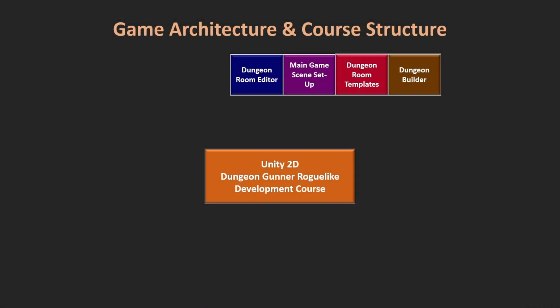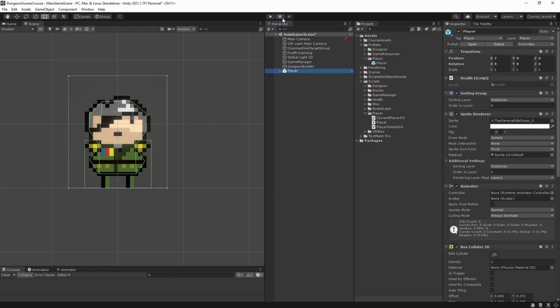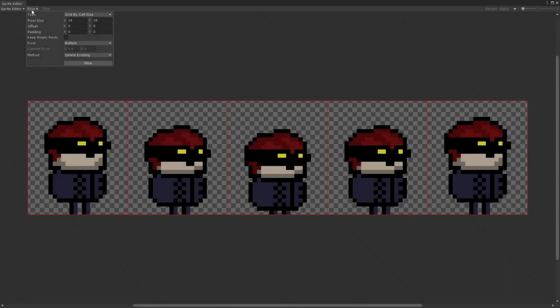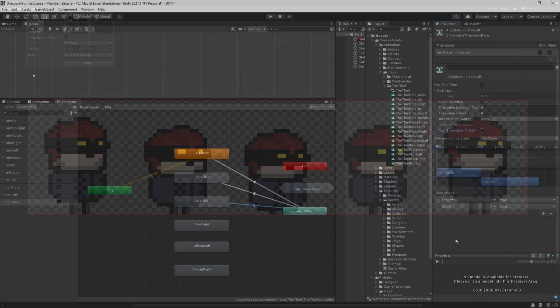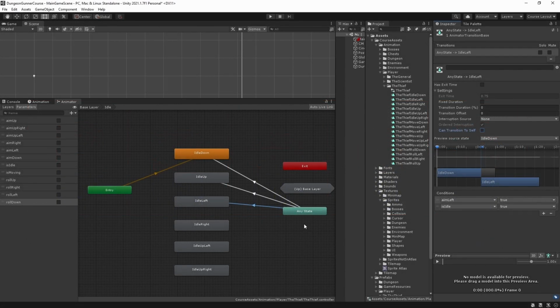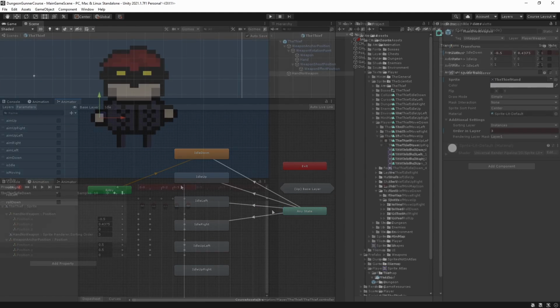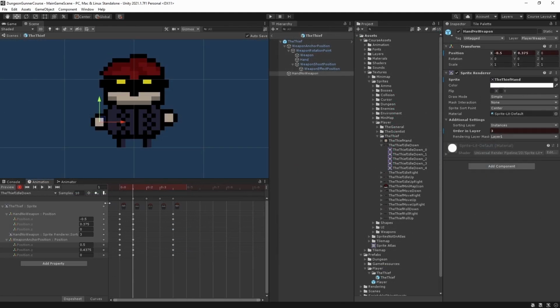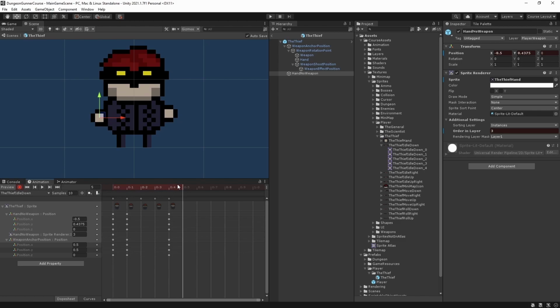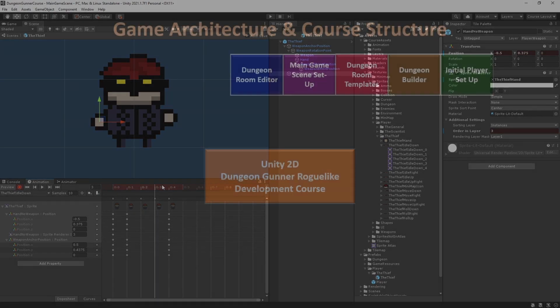In the initial player setup section, we'll create the initial player classes and the base player prefab. The player prefab will be structured to support weapons and the various player movement animations and the animation states defined in the animator controllers. We'll use scriptable objects to define the player attributes.